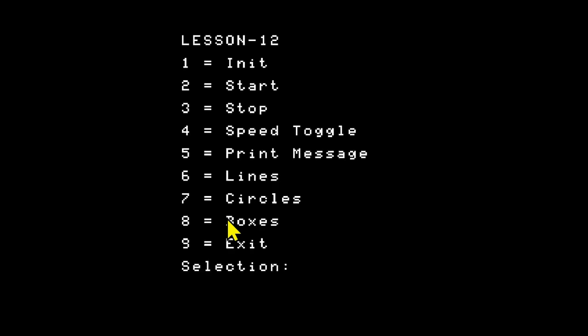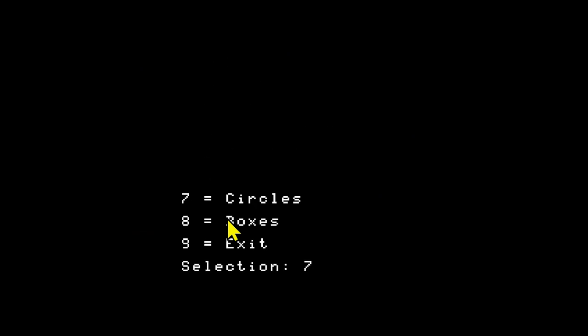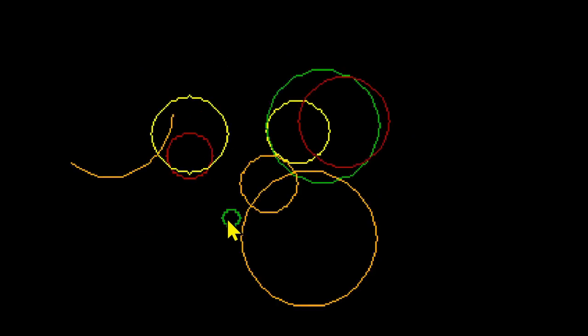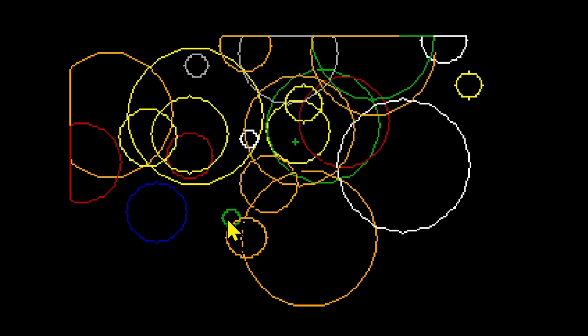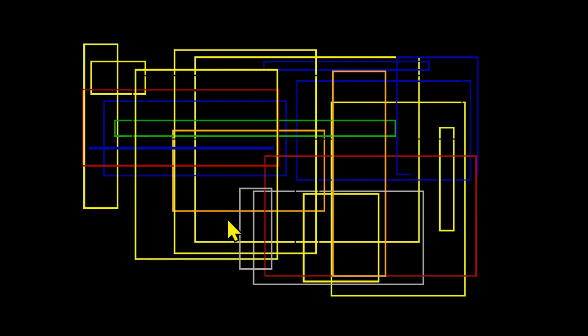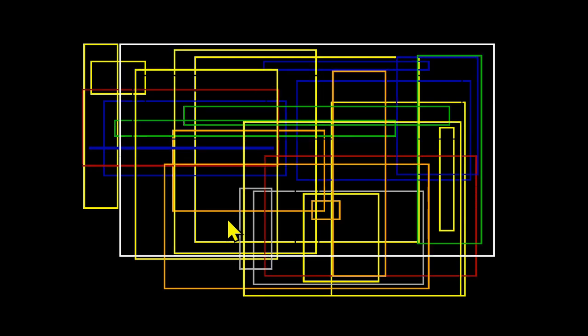This is our BASIC program. It's asked us what we want to do. I'll do a 6, and it's going to draw I think 30 random lines on the screen. Space bar, and I'll do a 7. It'll draw 30 circles. And likewise, 30 boxes, random, all placed anywhere, in random colors.